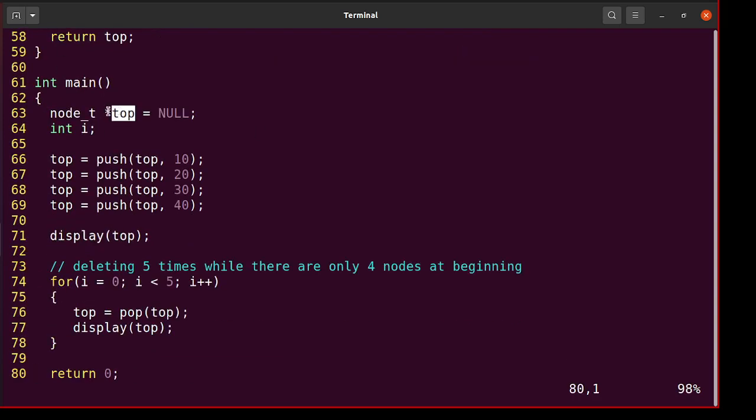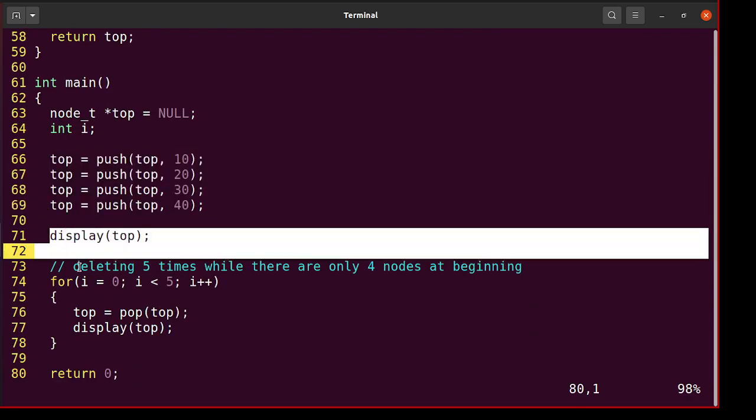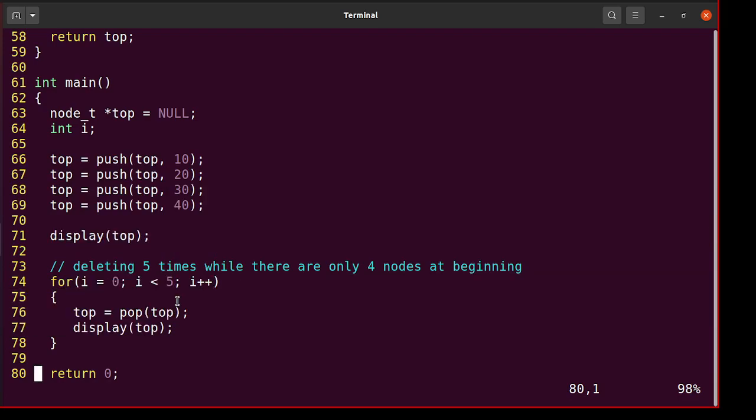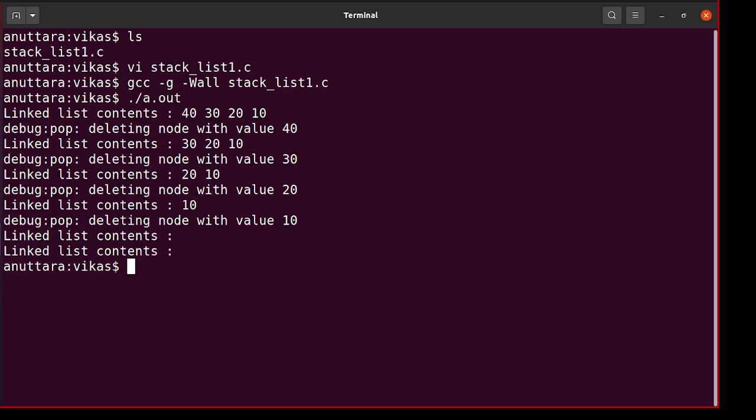So our top is basically the pointer to node, and this is how we push, and this display is just for debugging. We never iterate through the stack that way, and we are popping a number of times. So let's see if it compiles. We have just renamed certain functions, so there is no reason it should not compile. Let's see. So let me compile. And it has this many pushed and then popping.